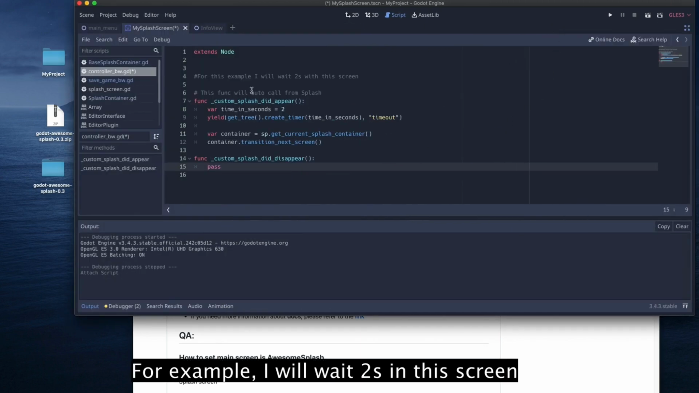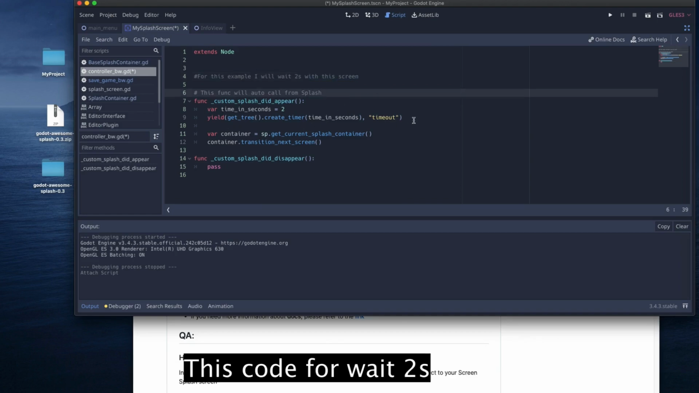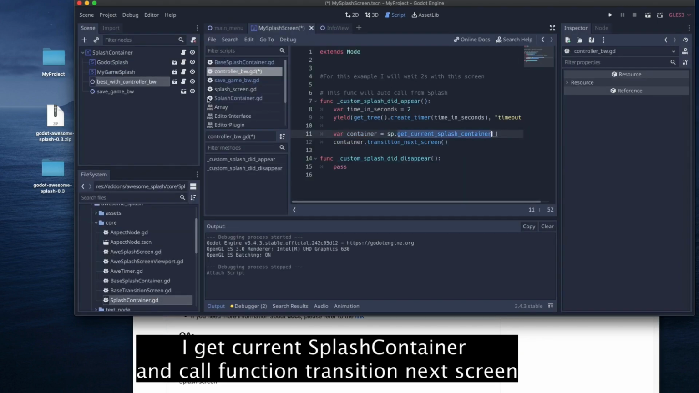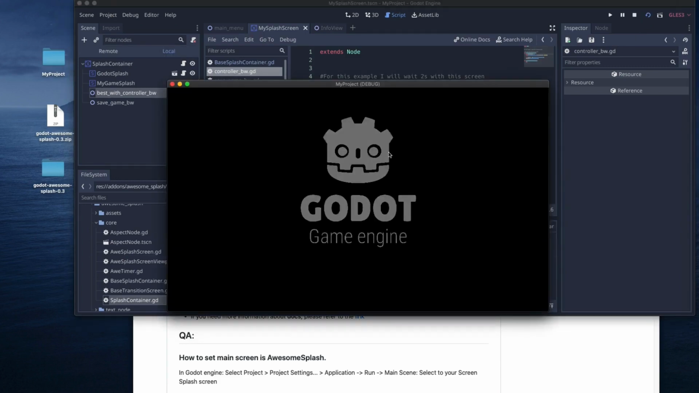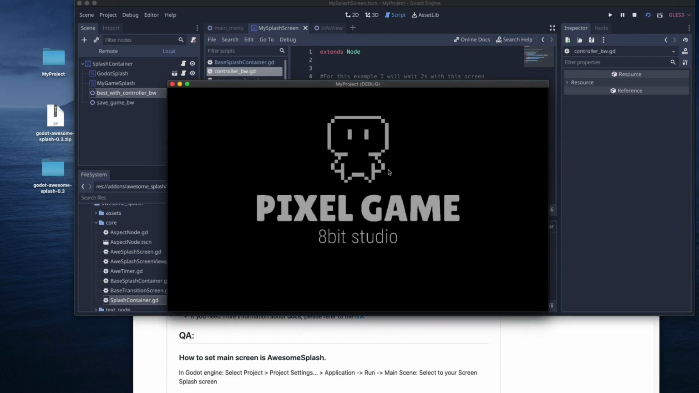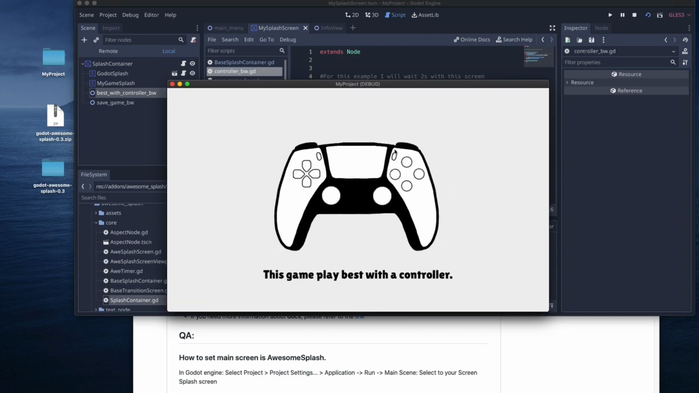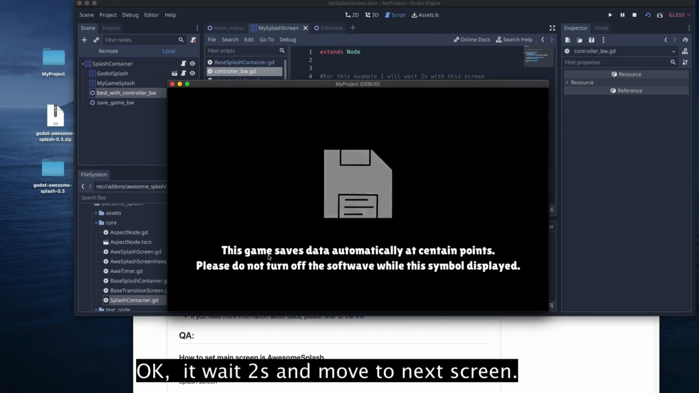For example, I will wait 2 seconds in this sprite. This code for wait 2 seconds, and this code for moving next sprite. I get current Splash container and call transition next sprite. Okay, it's wait 2 seconds and moving next sprite.